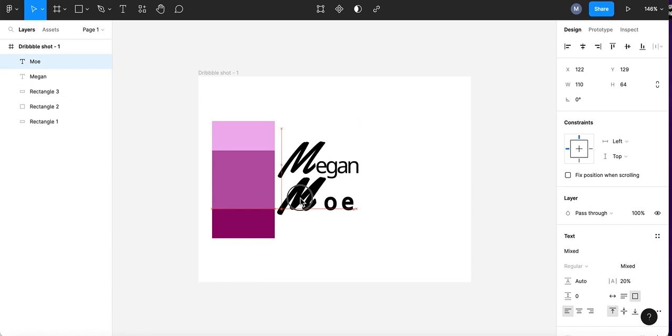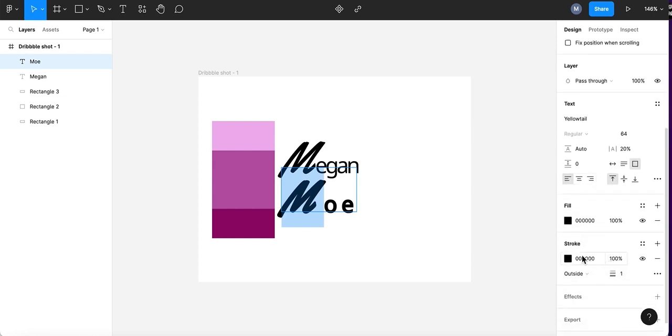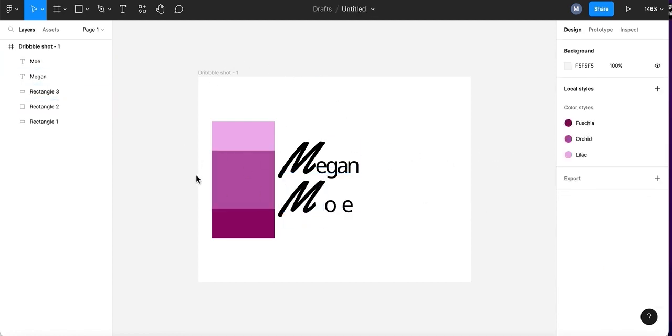I can just kind of play around with what I think, and I can change the sizes, make them bigger. And I look at this and I think I don't like that M with the stroke. I like the OE with the stroke, but this one, let's take the stroke off of that, and I think I like it better. Okay, so this is our first tutorial in this.